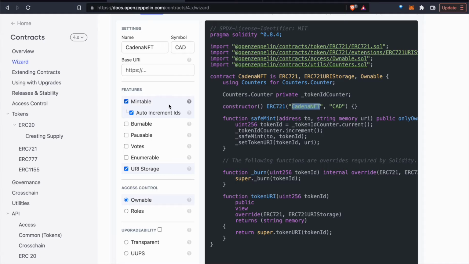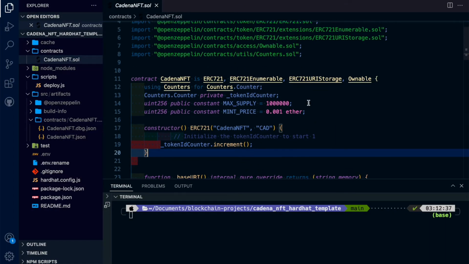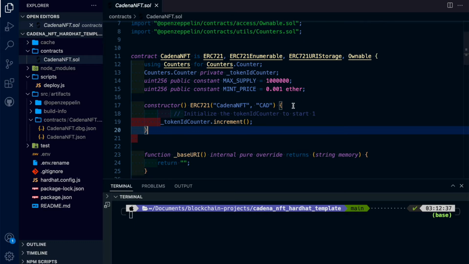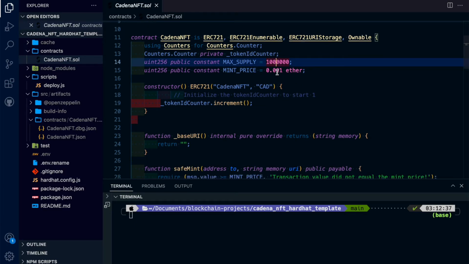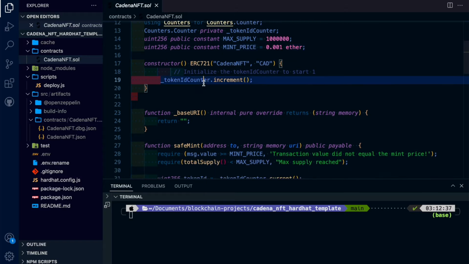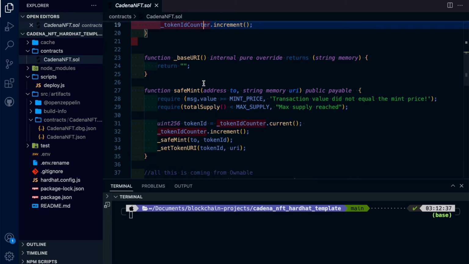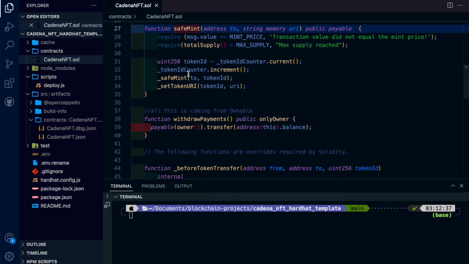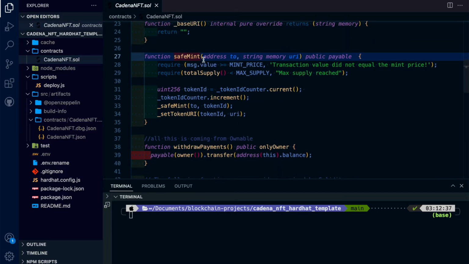We've got the name of our contract here, the name of our project, sorry, and our symbol. So let's look at our code in more detail. We've added some more things. We've added a maximum supply and a mint price. And this is our base URI. And the most important function here is safe mint.